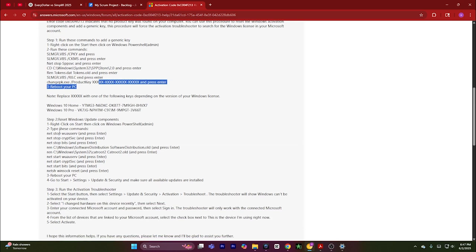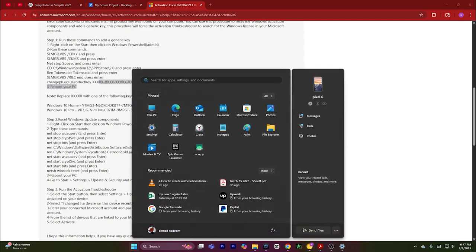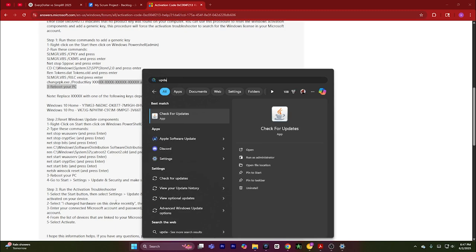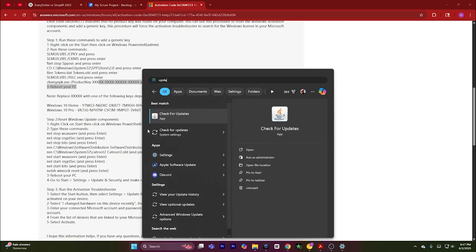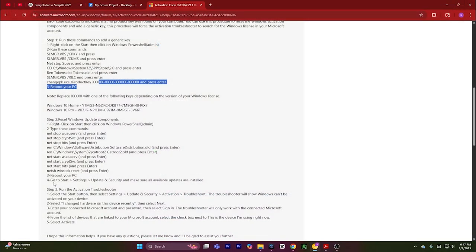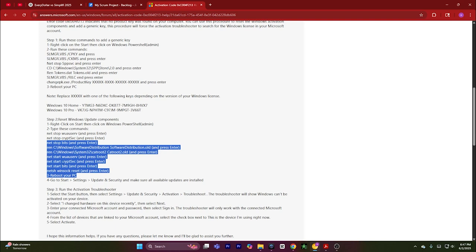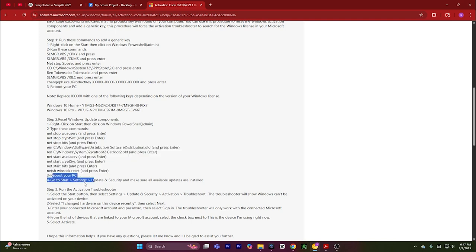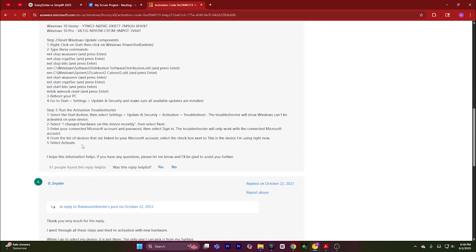And then in step number 2, you have to go to the Windows Update section. For instance, press the Windows key and type in update, and simply click on check for updates to open this page, and click on check for updates. After updating, open PowerShell again and type in these commands, and after running all the commands you have to reboot your PC and then go to step number 3.